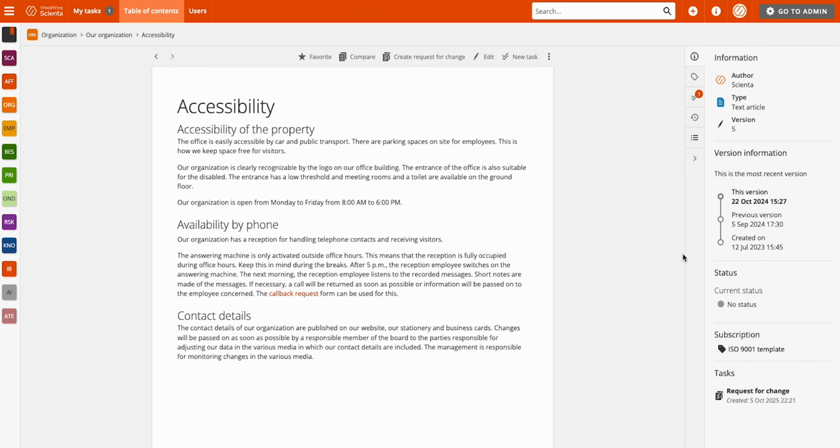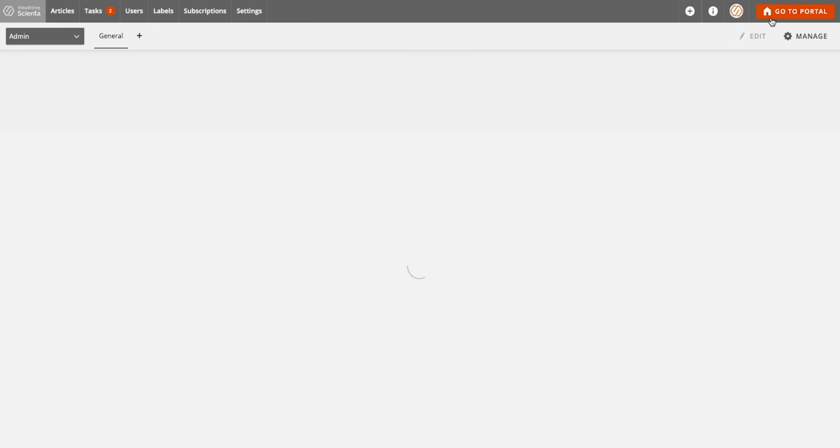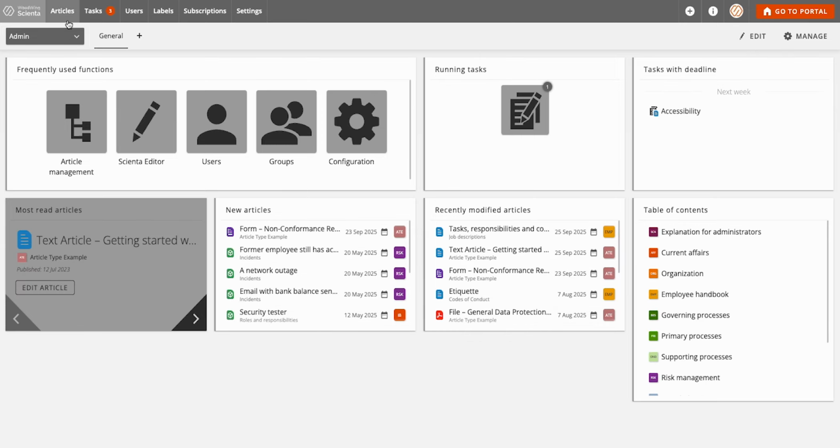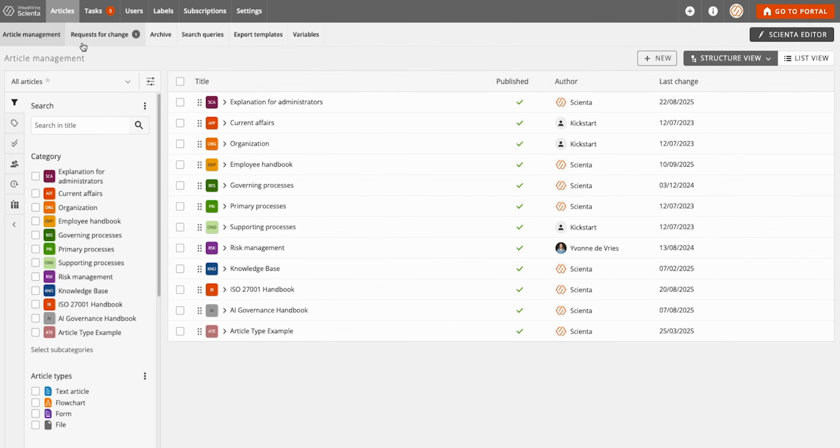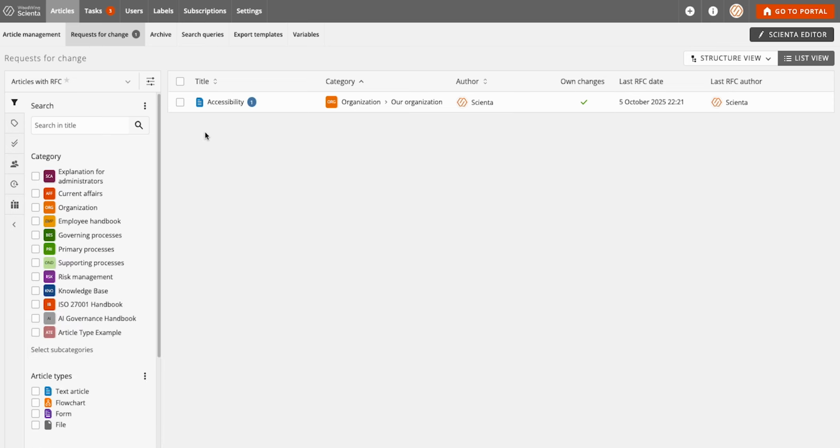To process the request for change, you can also find it in the Admin section under Articles, Request for Change. This will show the overview page for managing all change requests. Each row includes details such as the title of the article, the location of the article, and the article's author.